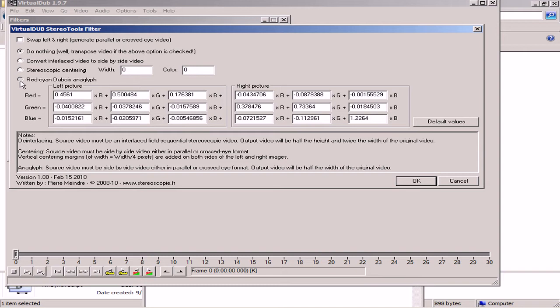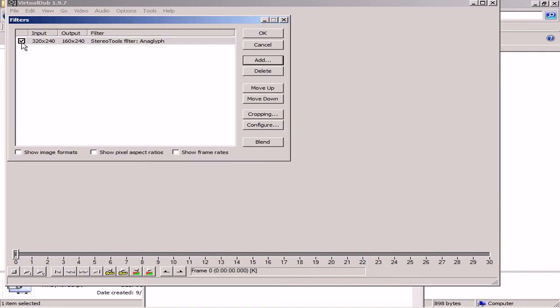Don't bother looking for your red-blue glasses. We're going to use the anaglyph version of our file to help us tweak the AVS script. Hit OK, and you will notice the check mark by our plugin. When we are done and export our video, we're going to take it off anaglyph and turn it into a side-by-side video again.